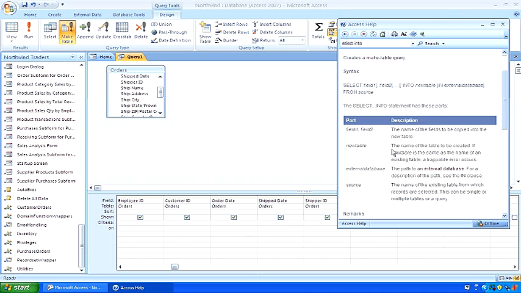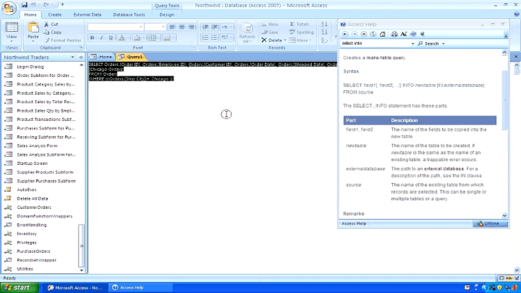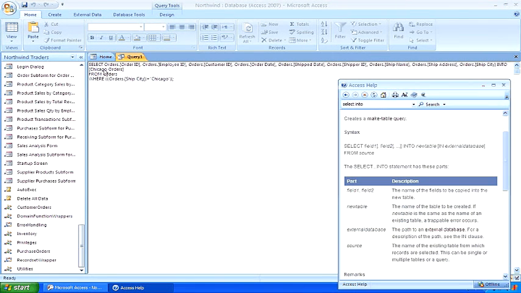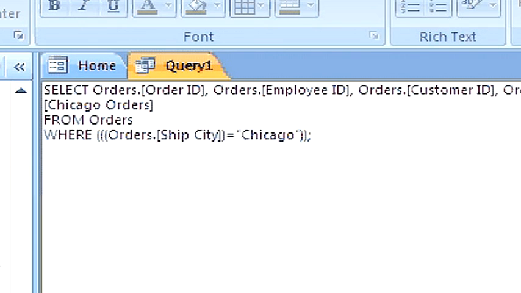Here's the syntax. To view SQL, click on the Home tab, View button, SQL. Select, followed by the fields that will be added to the new table, the into keyword, the name of the new table, table to be selected from, followed by the criteria, which is optional.